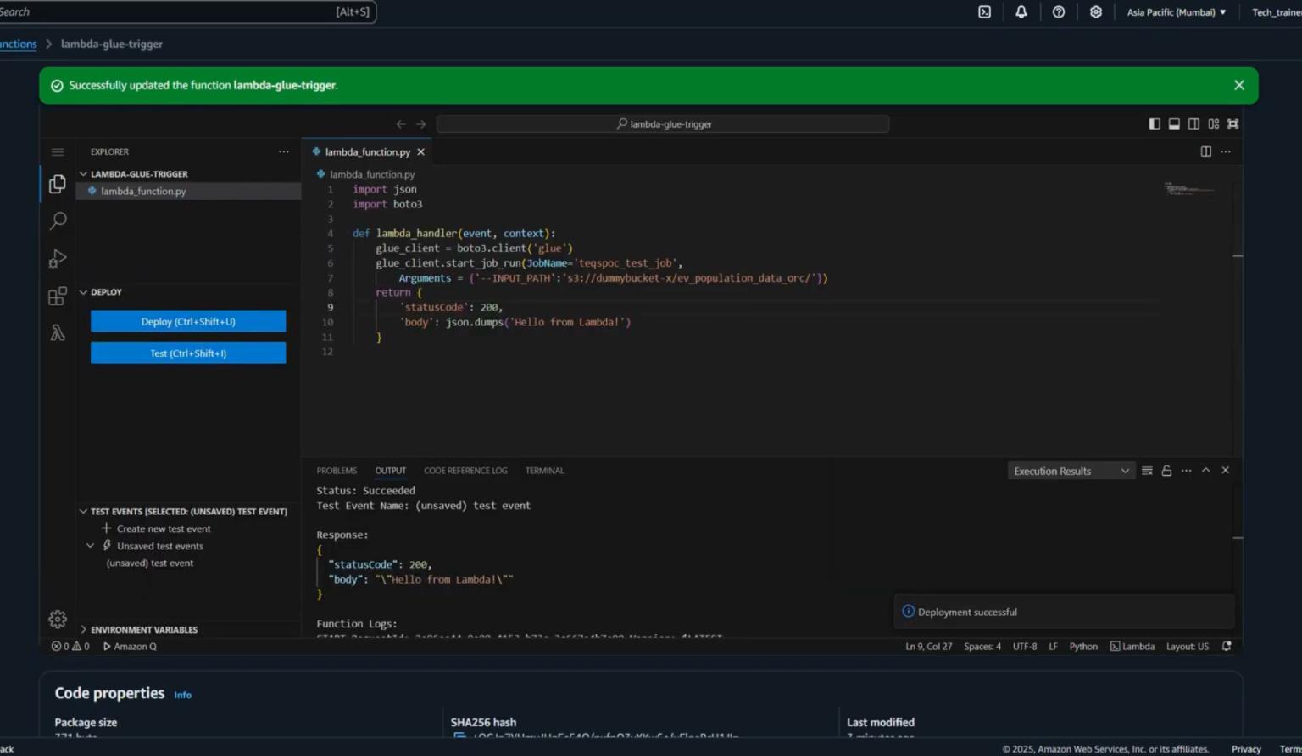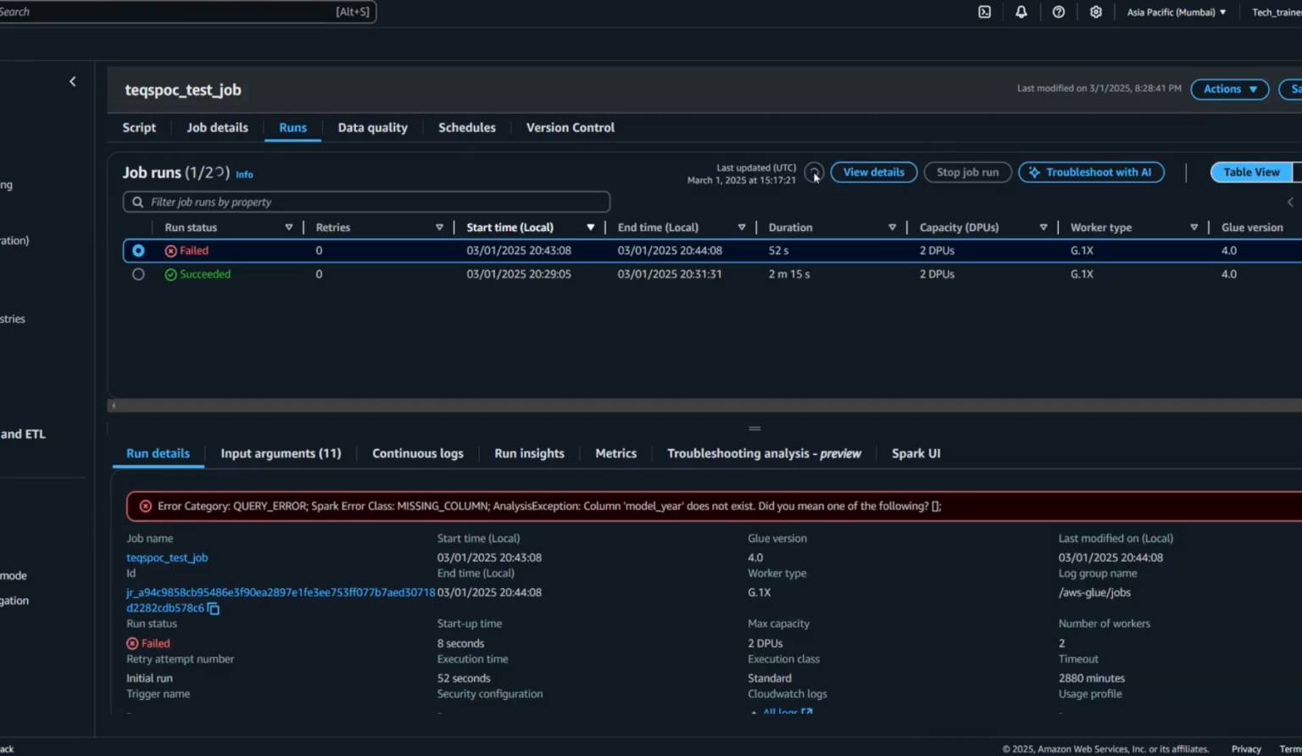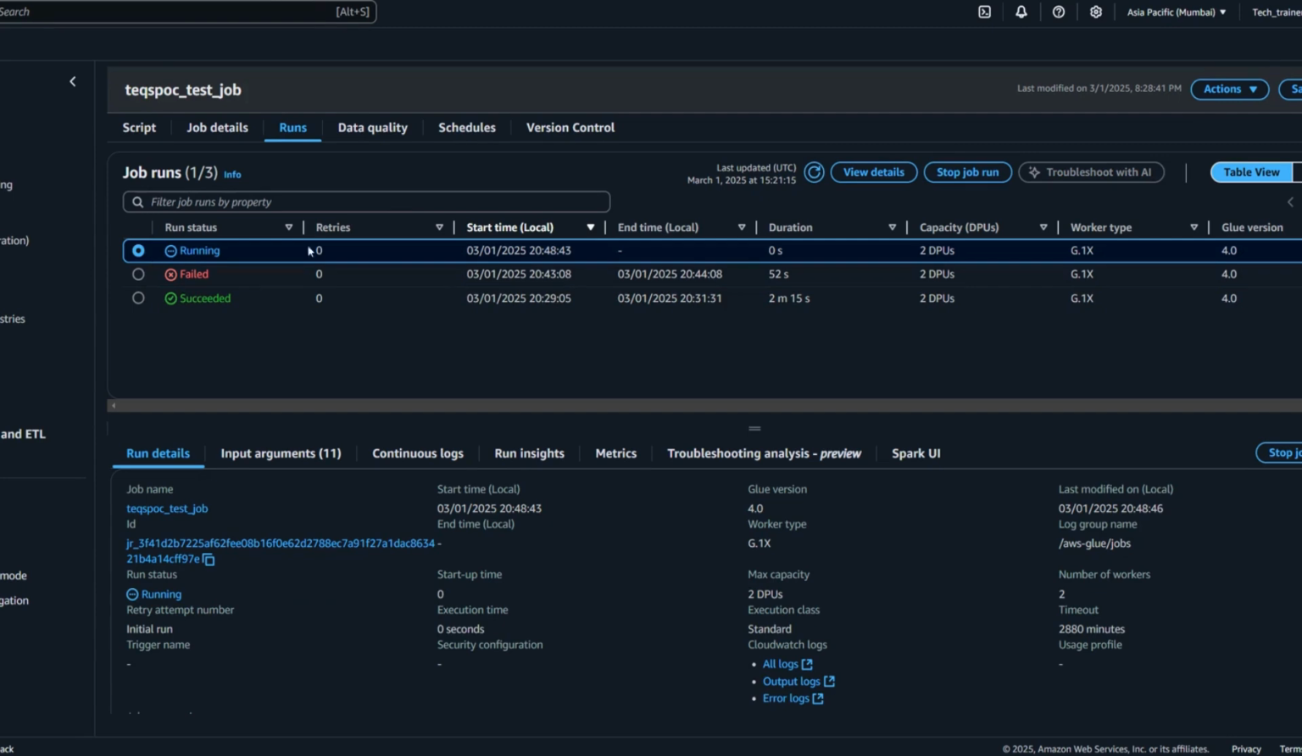The Lambda should do its job. Let me see if there's any run going on. Yes. You see, as soon as I upload the file with the S3 EventBridge trigger, the Lambda starts the glue job. Now my glue job is running. So again, it's gonna take some time. I have to just wait for the job to complete.